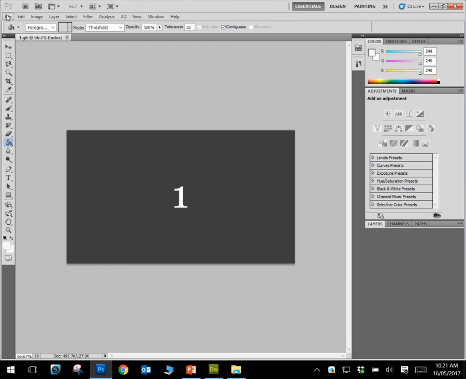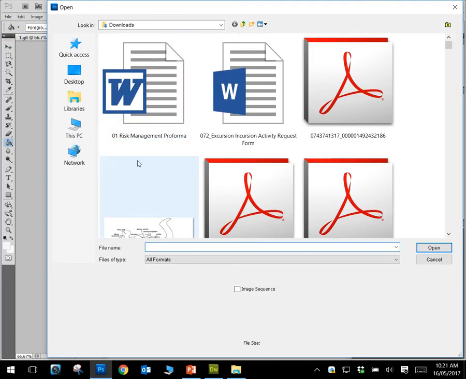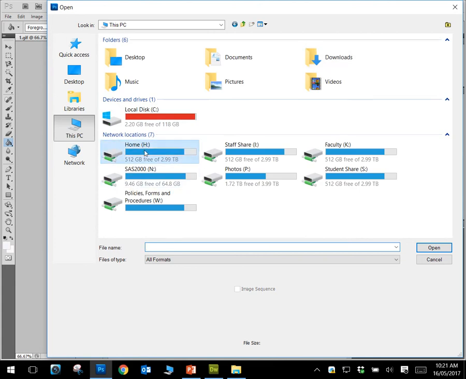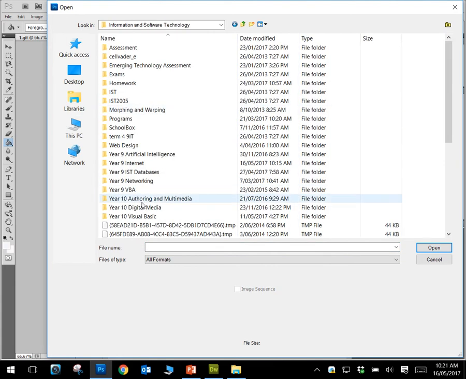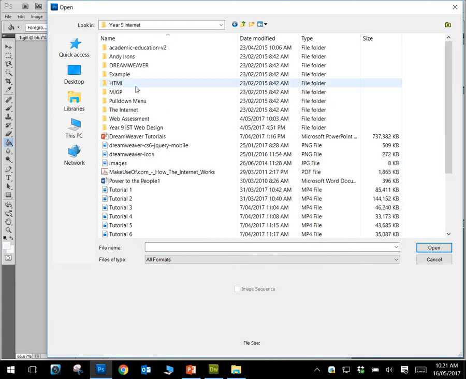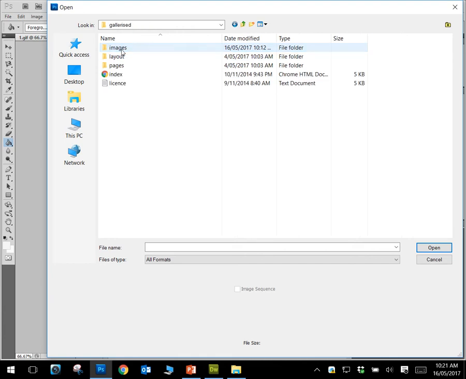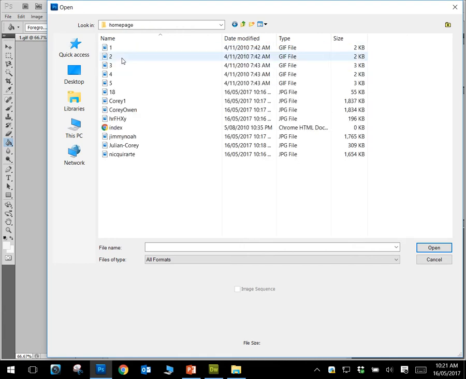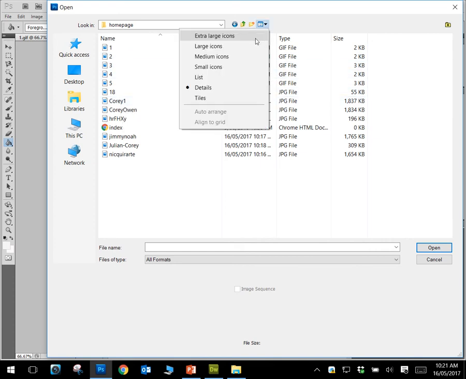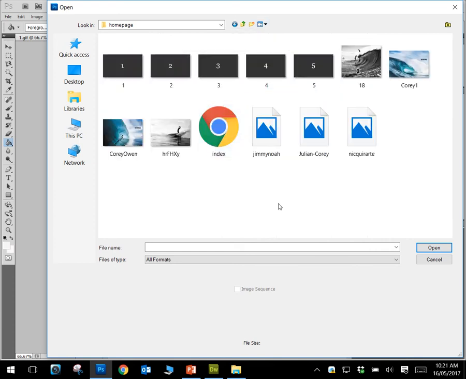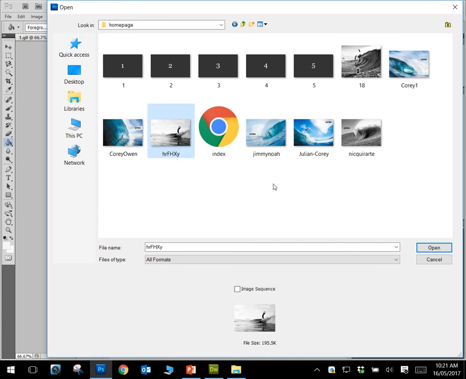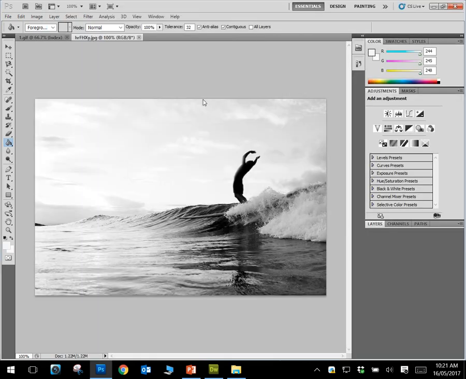Now what I'm going to do is open one of my images, and if I go to where mine are located, which is Internet, Assessment, Gallerized Images, Demo, Demo Homepage, then that's where my images are. I just want to have a look and see which one I'm going to work on. Yeah, might do this one as the first one. All right, so I'll open that up.